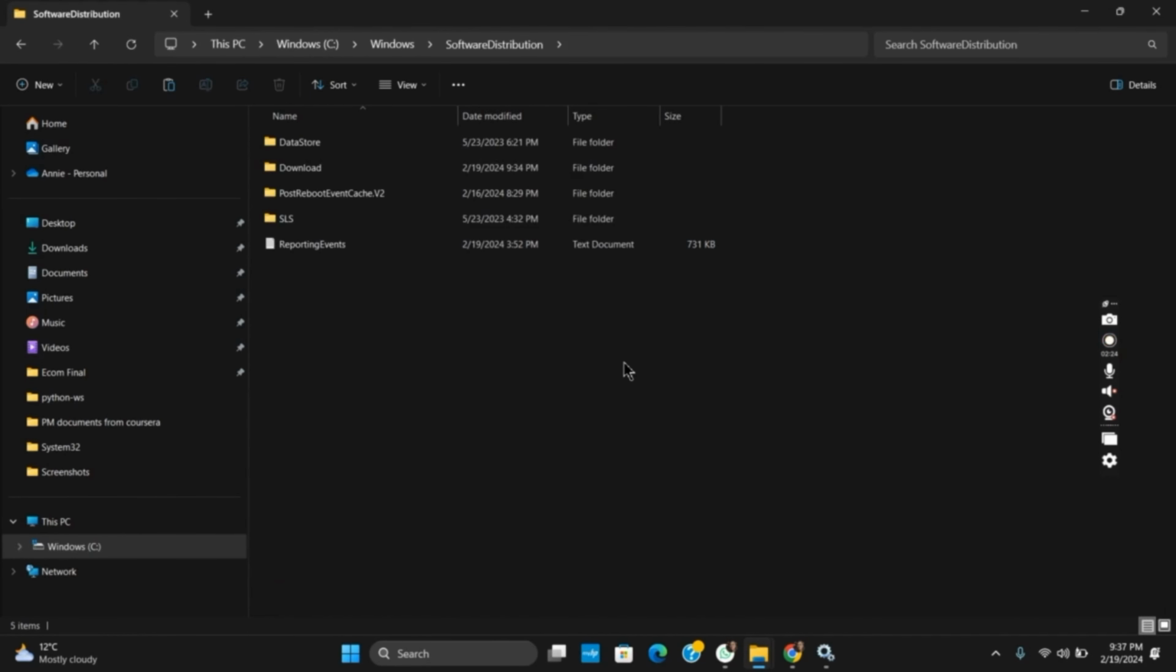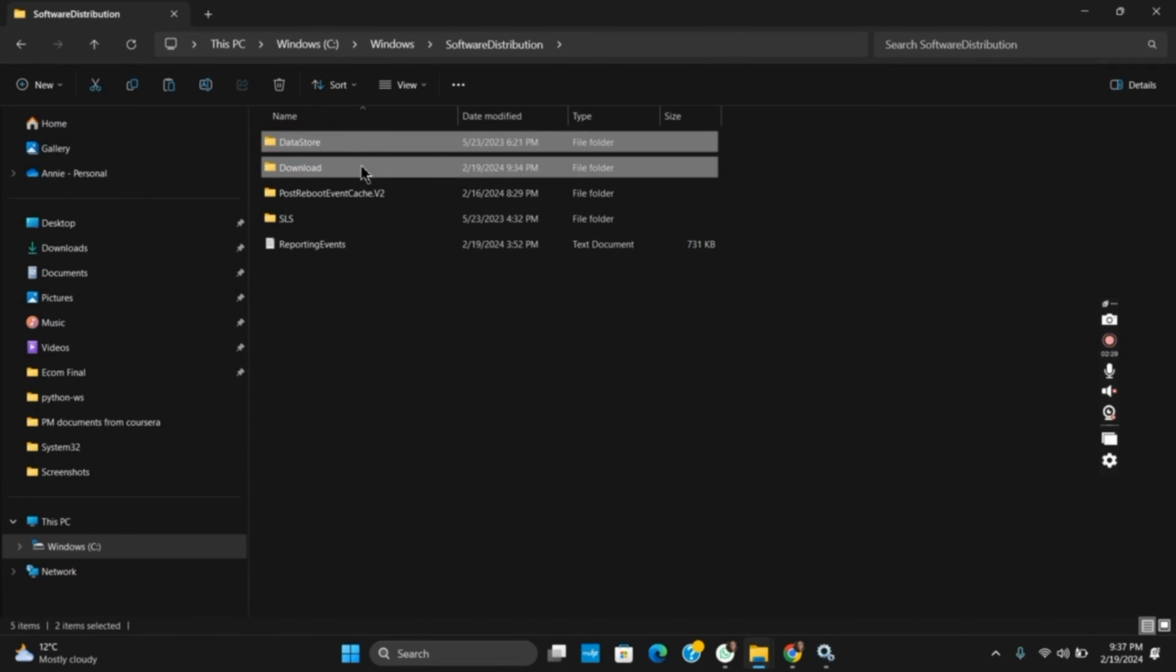Double-click on it and then click on DataStore and Download. Select both of the folders and delete them. Once that is done, you need to restart your computer, and this should probably fix the issue.